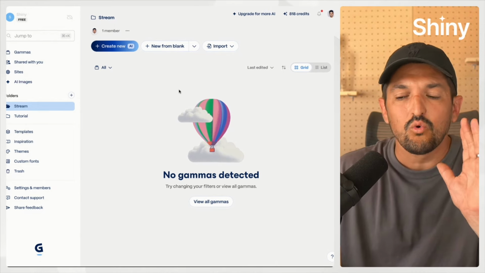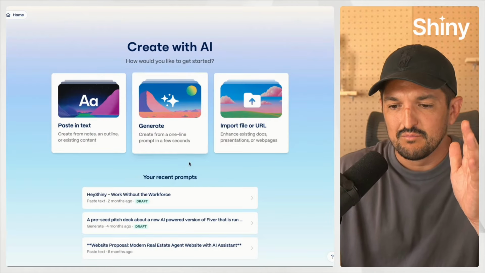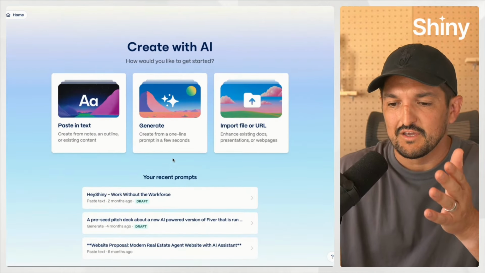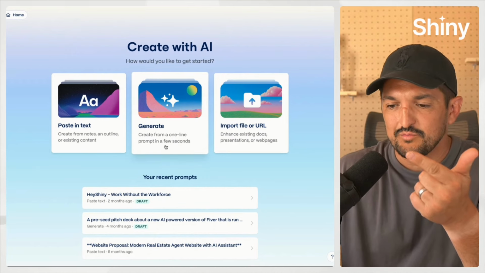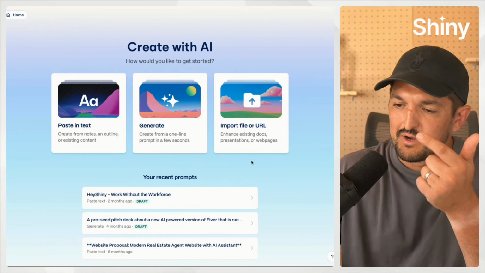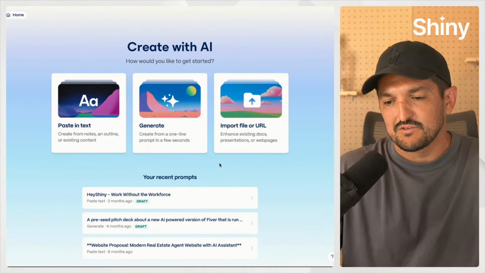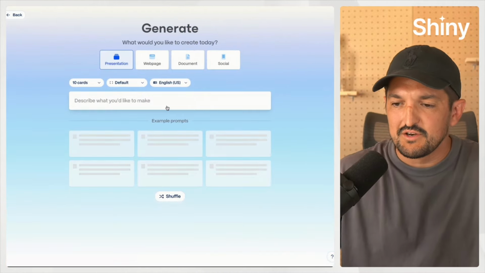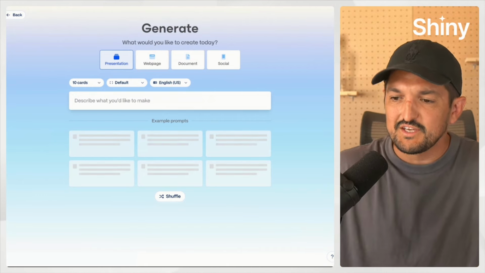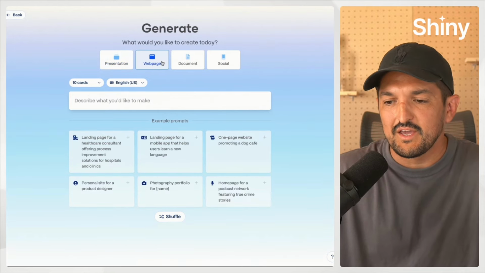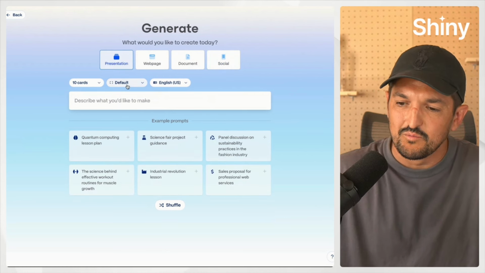In essence, all you have to do inside of Gamma is press this Create New button, and you're going to come through to here. You've got three options. You either paste in text, you can generate something from one line or prompt, or you can import a file or URL, which gives you the option to add existing docs, presentations, or web pages. Let's go with generate. We can open it up, and then you're going to have a few options. It started off with just a presentation, but now you can do a presentation, a web page, a document, or even social media posts. We'll start with the most obvious one, which is presentation.